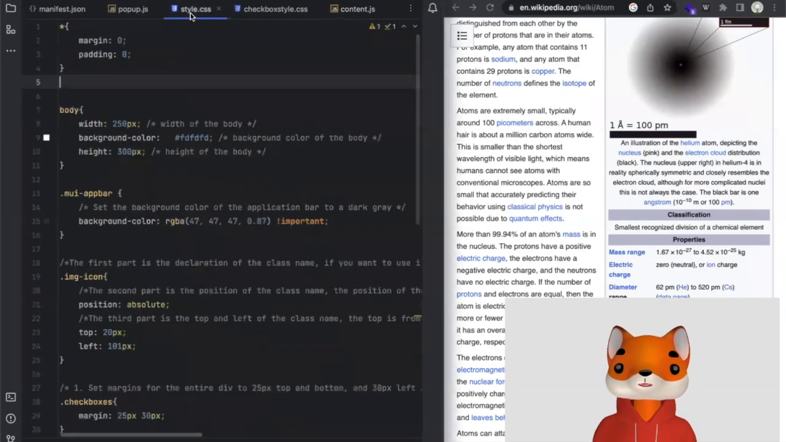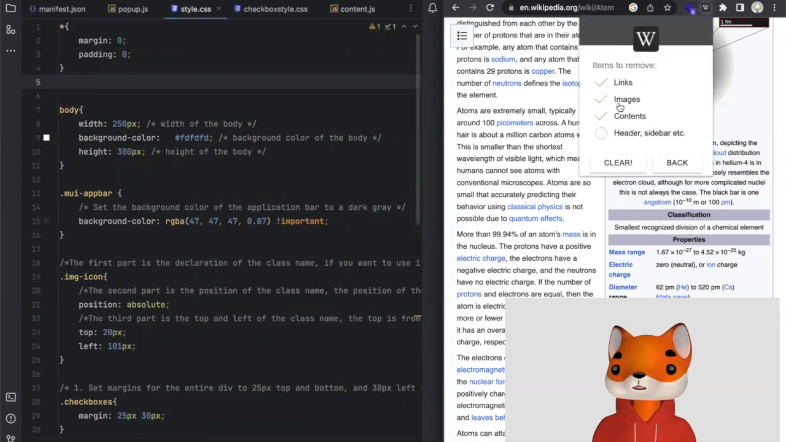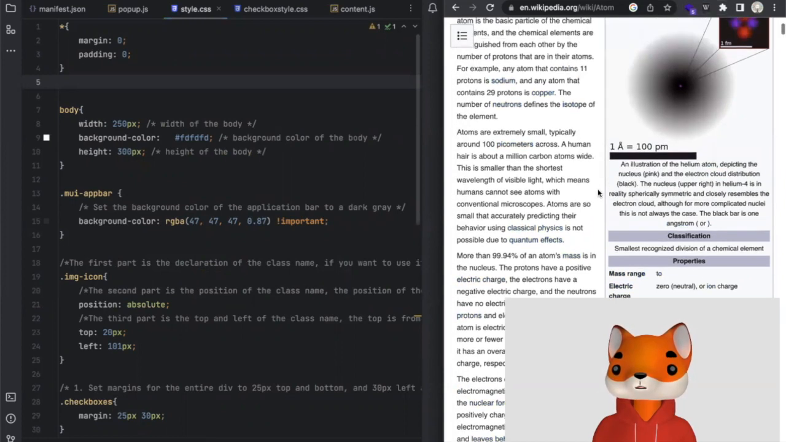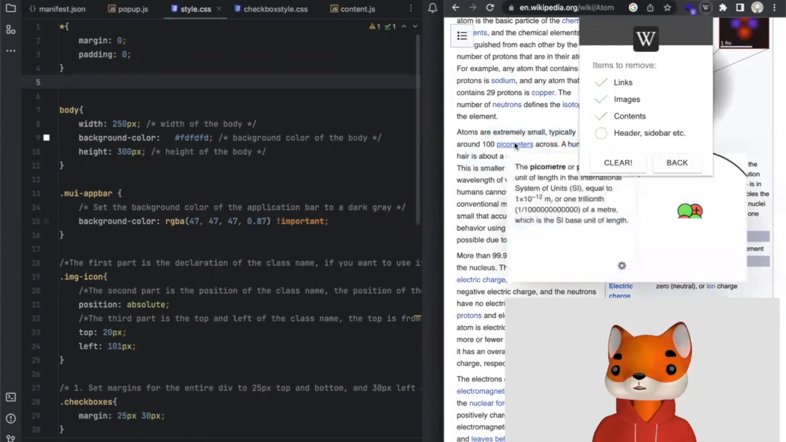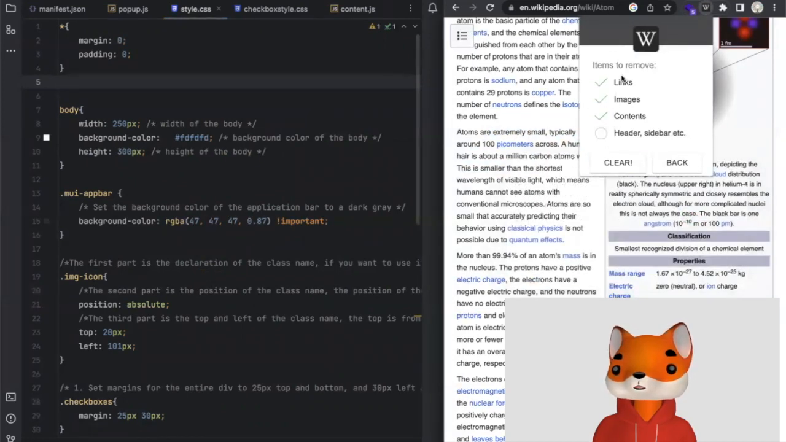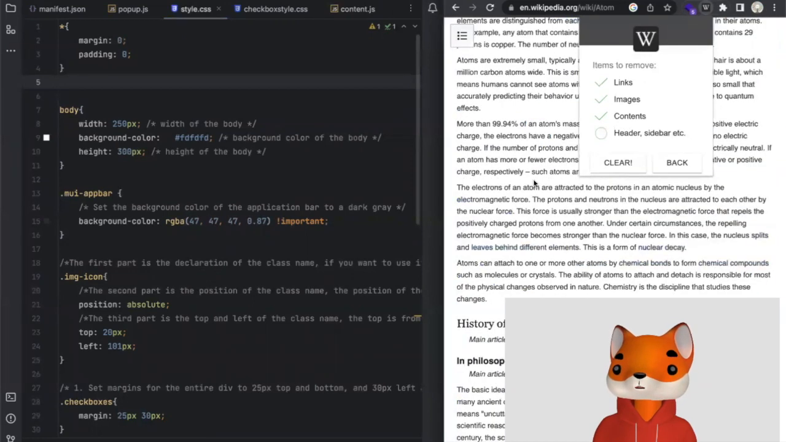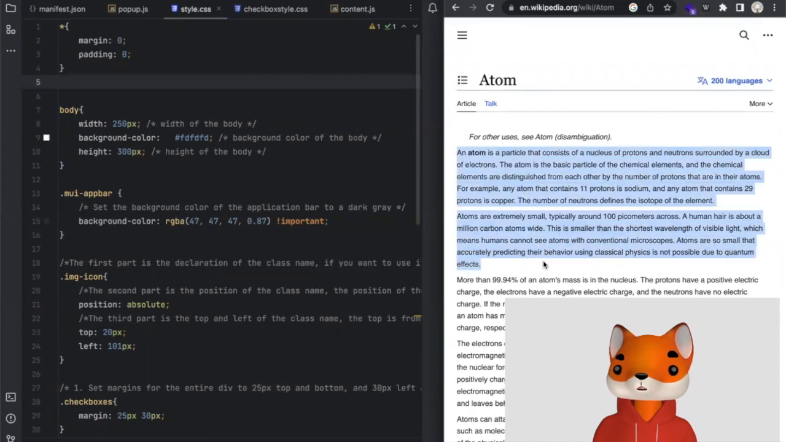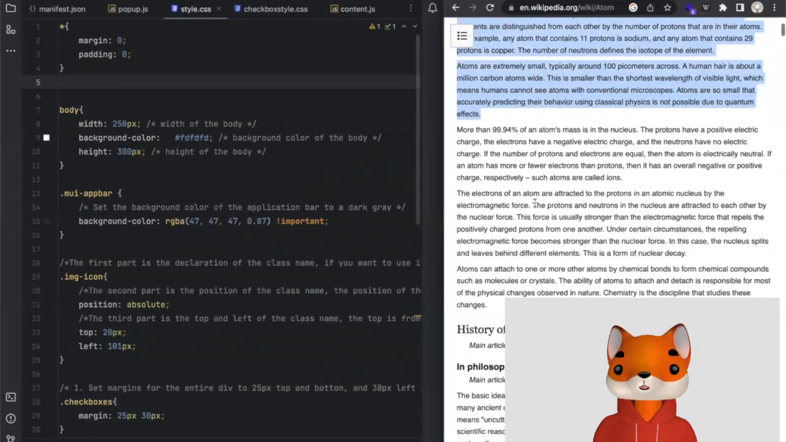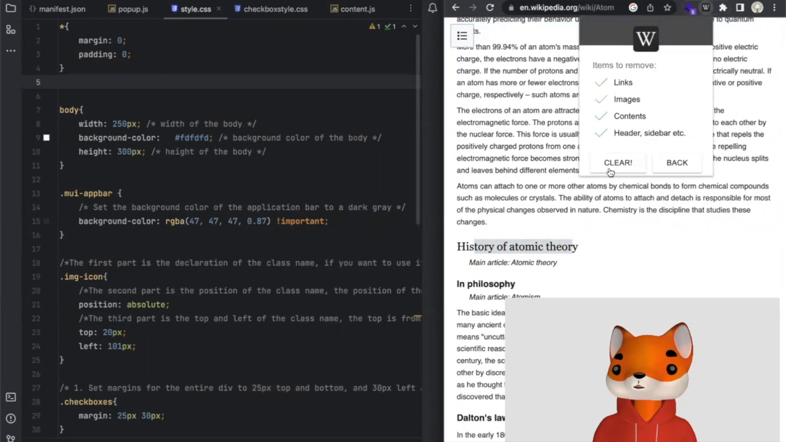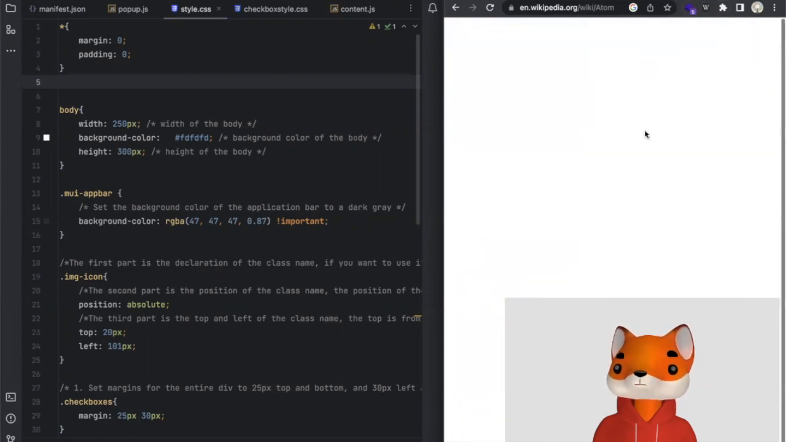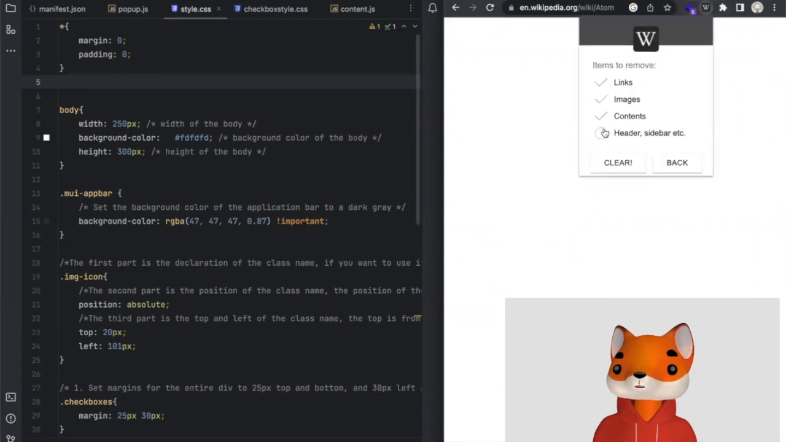So after making some changes, the extension is now working. So let's try to remove just the links and clear. Yeah, now you see all of the links are removed, and if we press back, then all of the links are back. And we can remove everything, links, images, and just clear it, and everything is removed. Now when we copy something, we don't copy the stuff we don't want, we just copy the pure text. We can also remove the headings. We just need to check header and just clear. Well, it clears everything. Hold on.